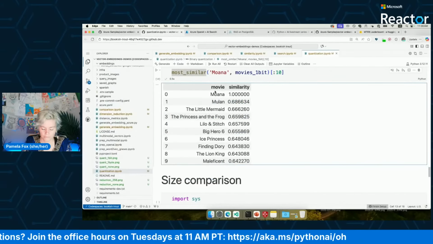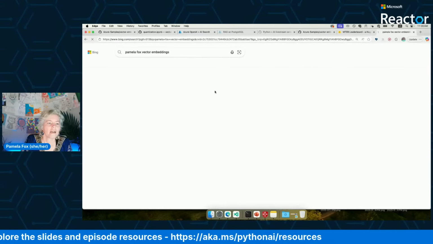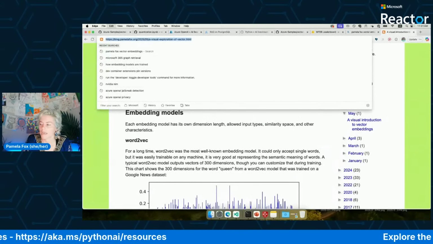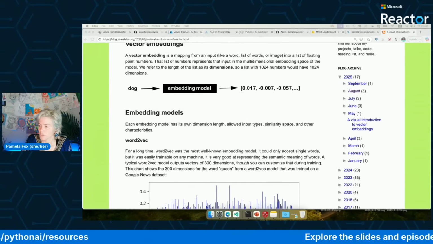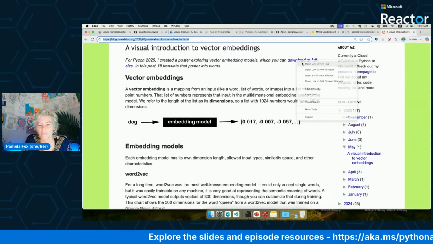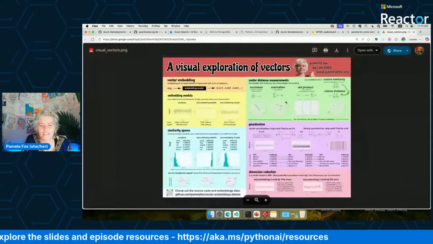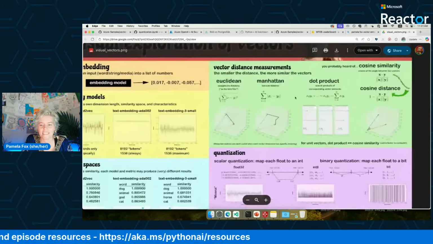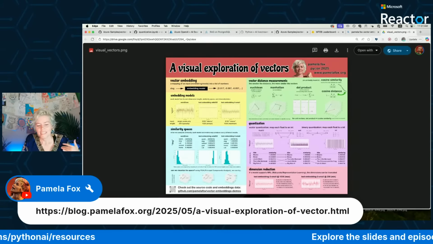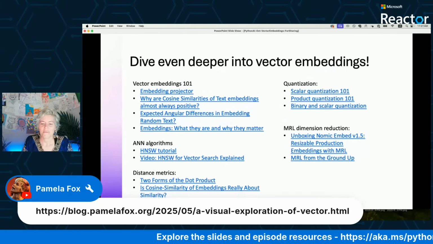I also have, let me find my blog post. So I have this blog post here that is kind of like a written version of this one. And I actually even turned this into a poster. So if you like posters, you can have a poster of all these. This mentions a few other things like the other distance metrics. So this was one way of exploring the amazing world of vector embeddings.